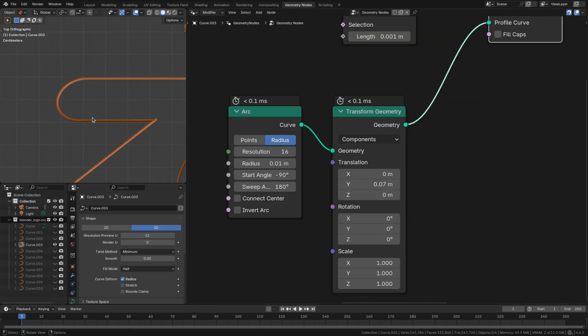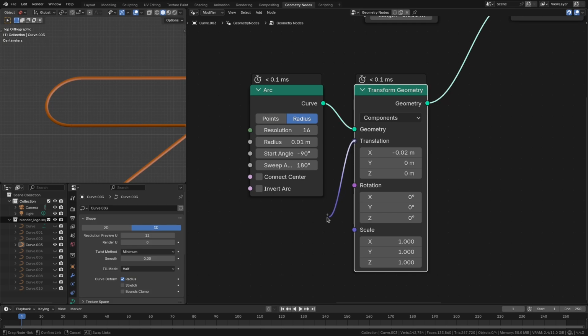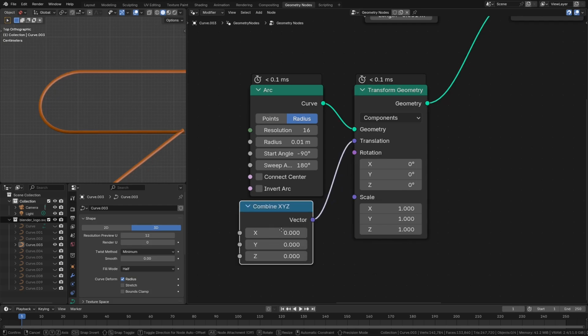Try translating in different axes. This is the y-axis and this is the z-axis. So x is the axis we should be translating. But how much should it be translated? It should be the same value as the radius.